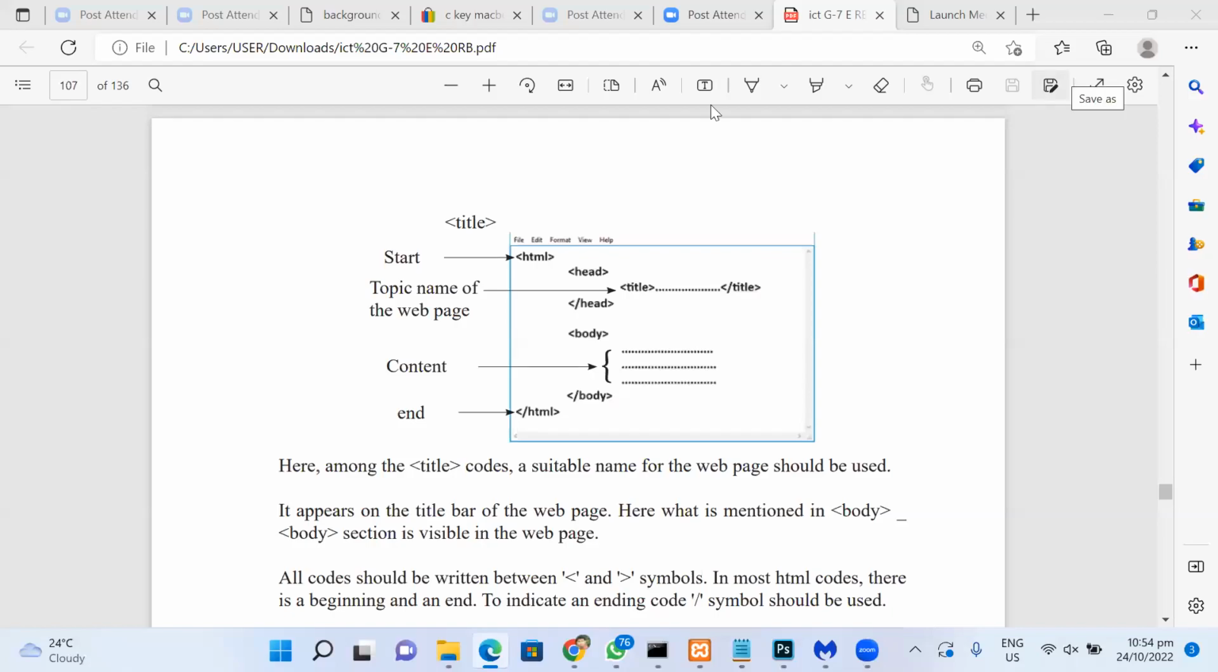Right. Lastly, we were discussing HTML. The basic tags related to HTML were discussed. Now, today, in this lesson, we are going to learn more HTML. Right. So let's begin. You can start doing this with me.